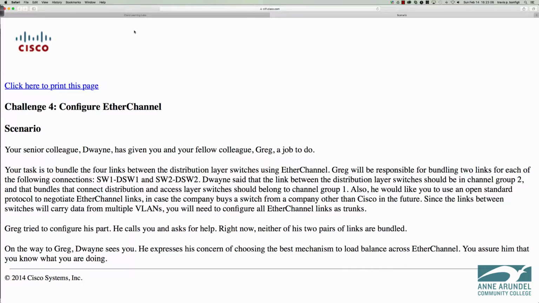Greg is going to be responsible for bundling 2 links for each of the following connections: switch 1 to distribution switch 1, and then switch 2 to distribution switch 2. Dwayne said the link between the distribution layer switches should be in channel group 2, and that the bundles that connect the distribution and access layer switches should belong to channel group 1.